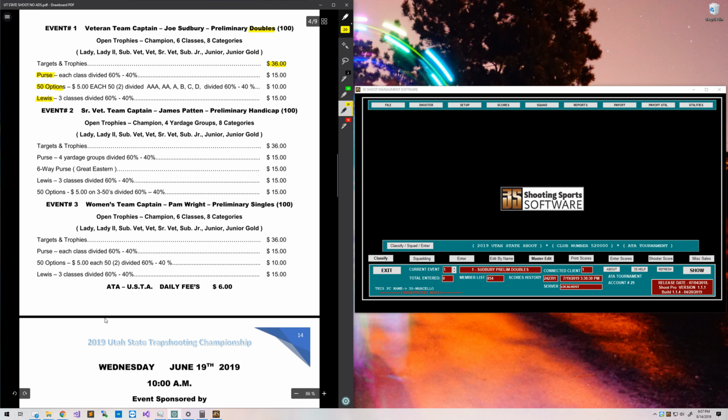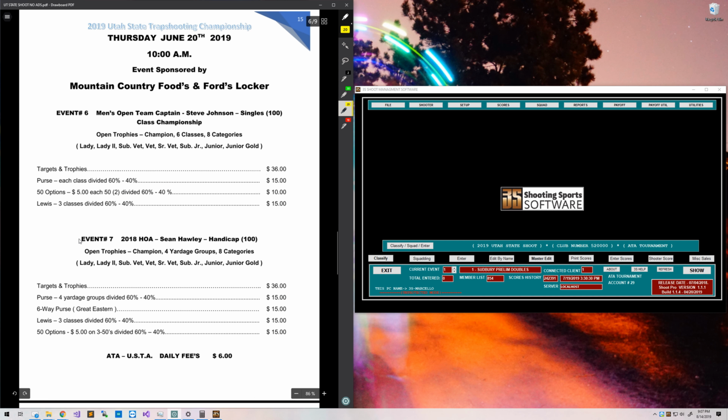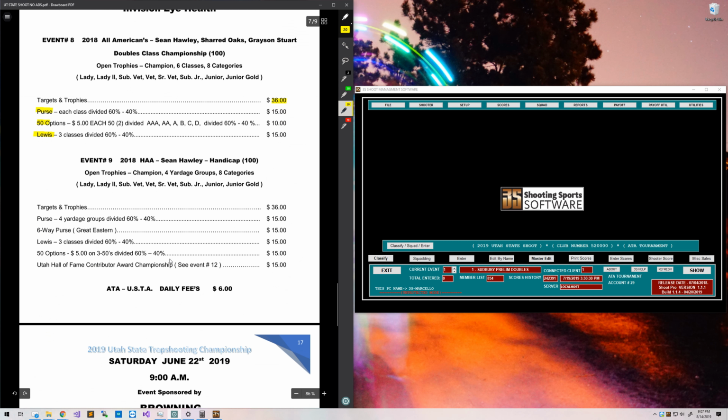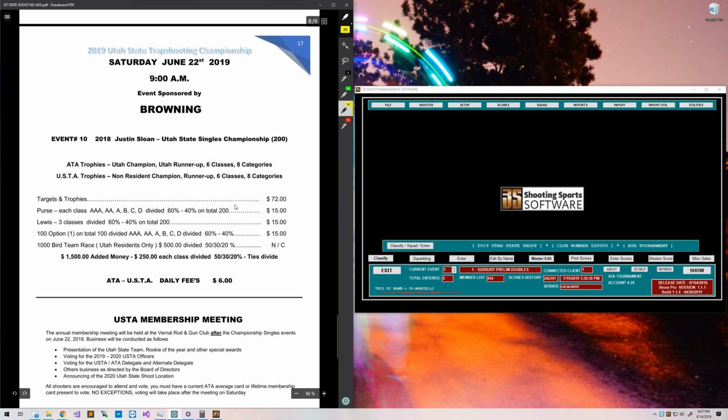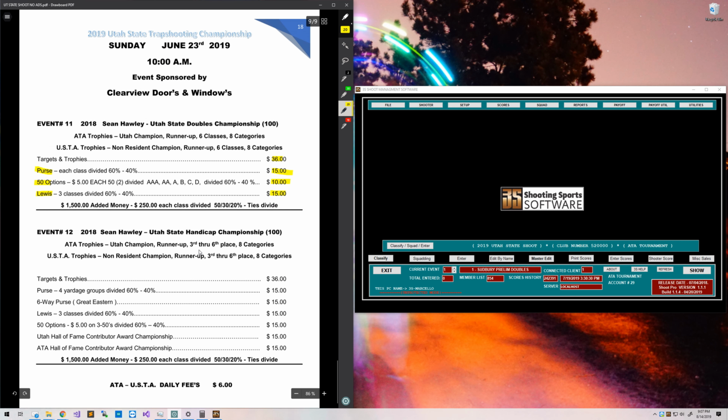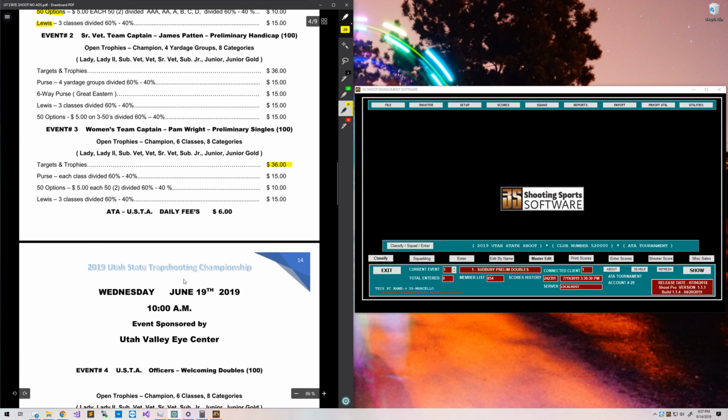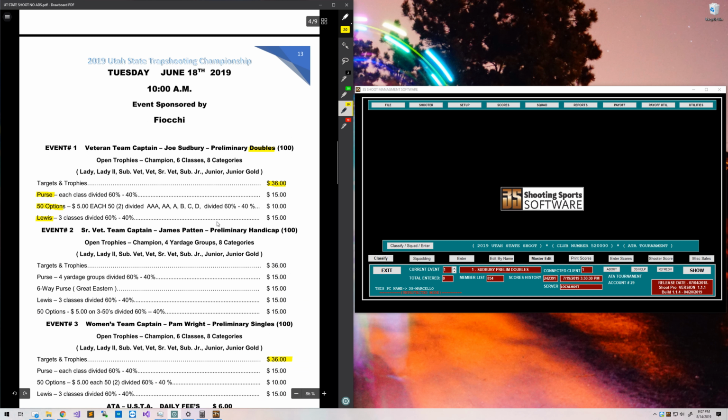Starting with our preliminary day, our singles have a $36 fee, purse, 50s, and Lewis. Purse, 50s, and Lewis for this singles, so that one will work. Handicap is our 200 target, so we will redo this regardless of the baseline setup. So it looks like for our singles, we can use baseline as well.